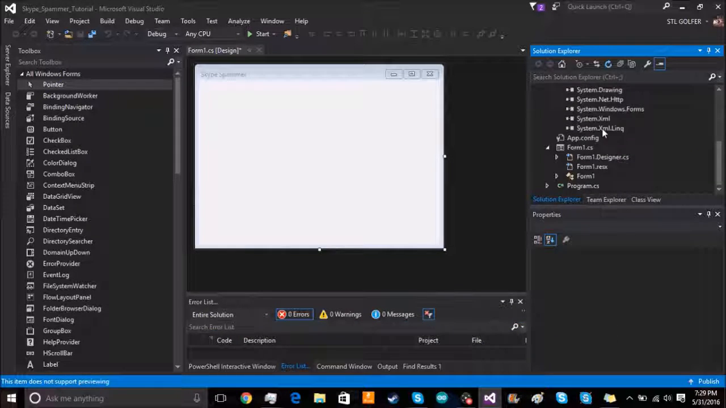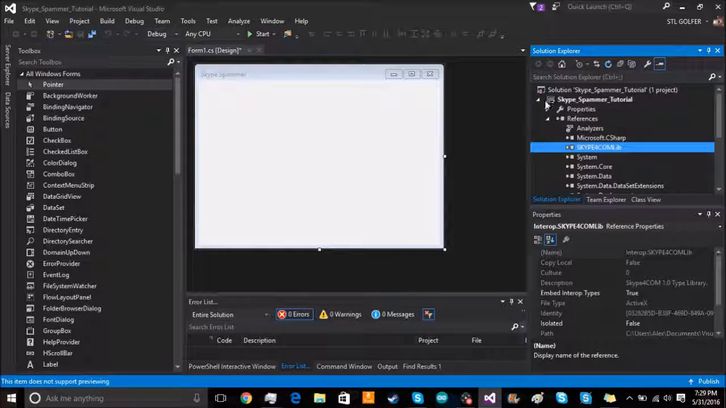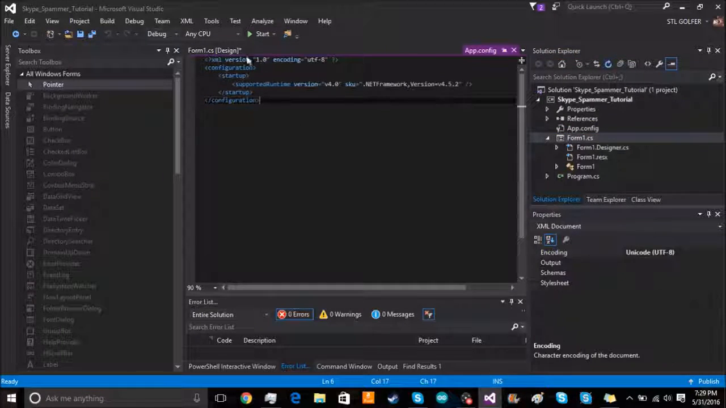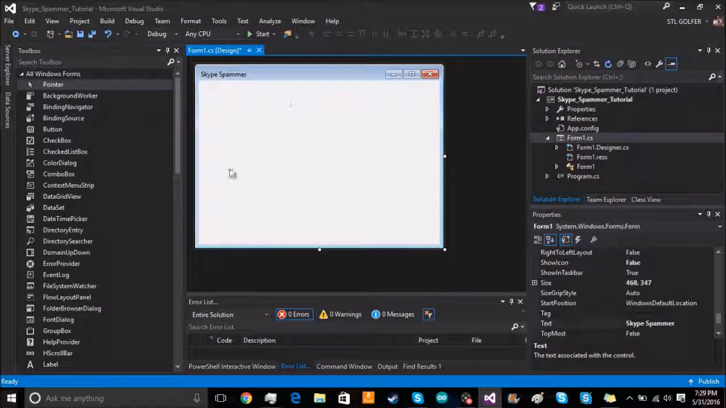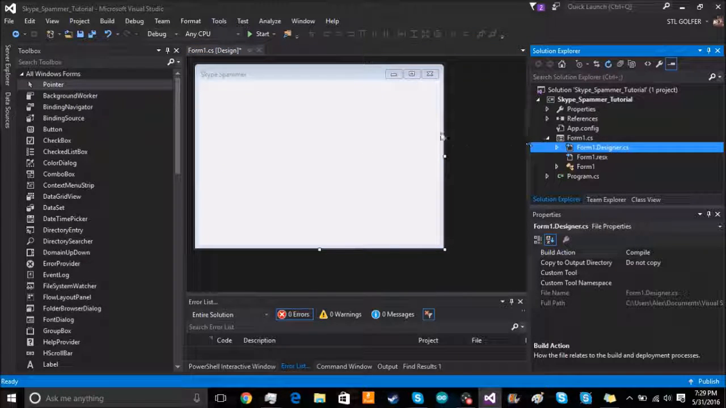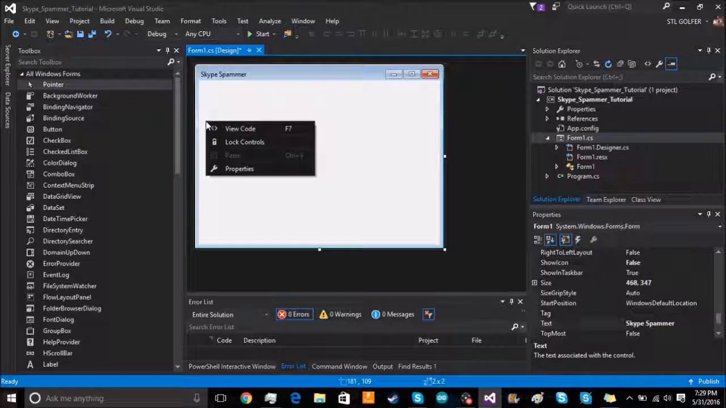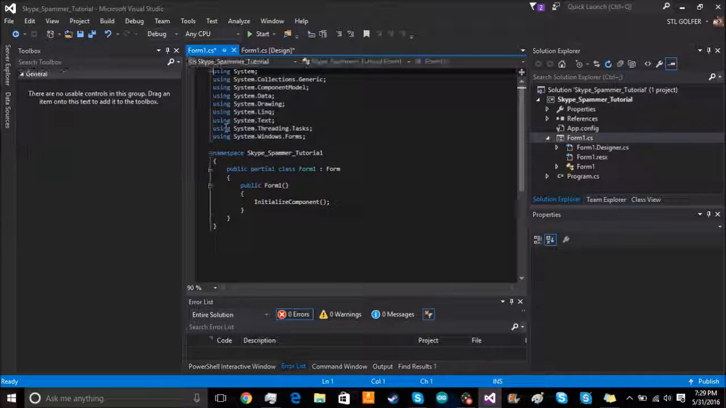Now you'll notice this is actually added into our references. This is good. I'm going to collapse that. As of now, we don't actually have any code up here. So what we need to do to show our code for this form is right click and hit view code.